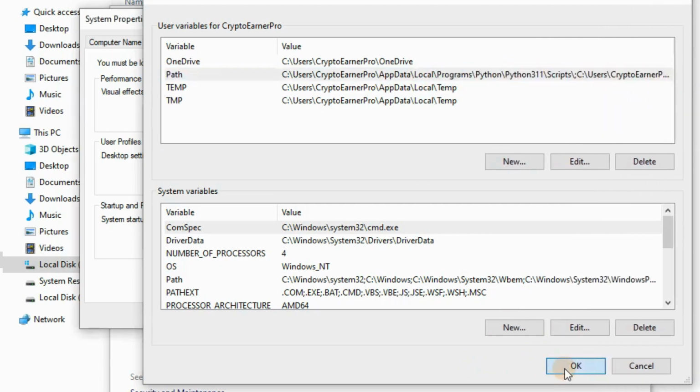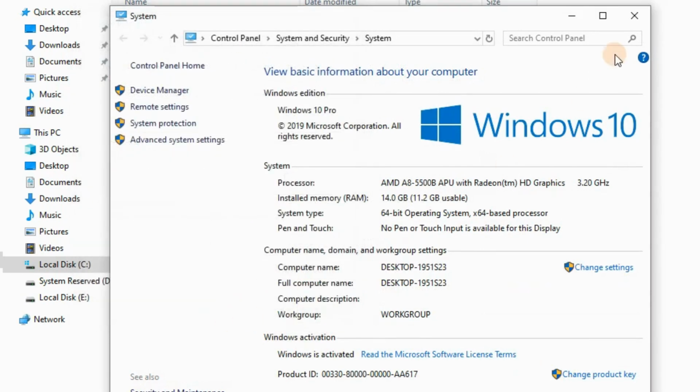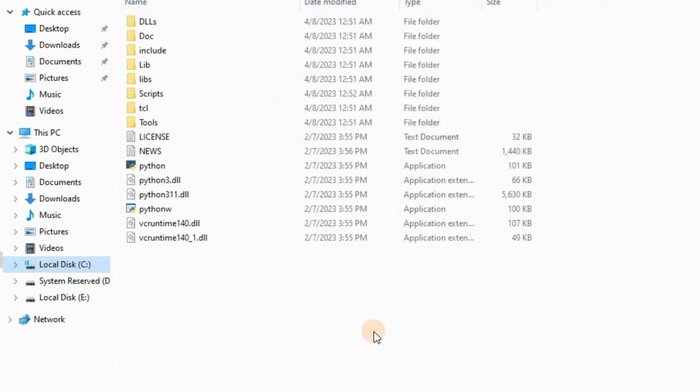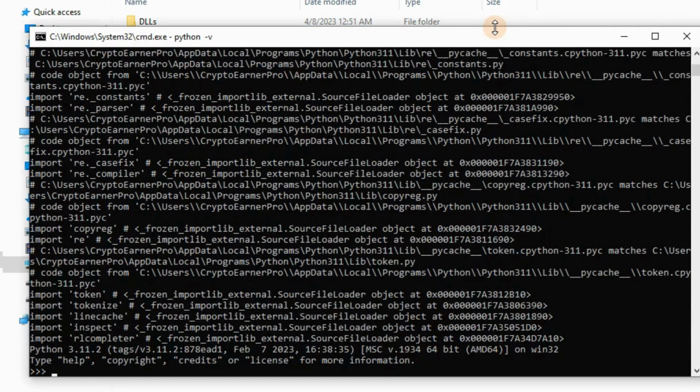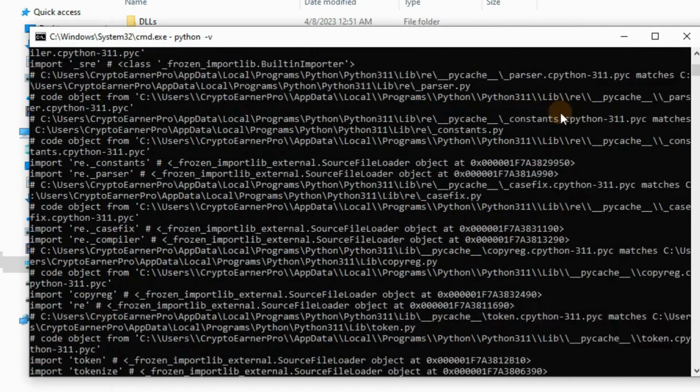Now it's time to check Python is working or not. Simply go to any directory and type cmd to address bar and check Python version. You can check Python version by typing python -v. By running any first command, it will automatically import common libraries. This will take few seconds.